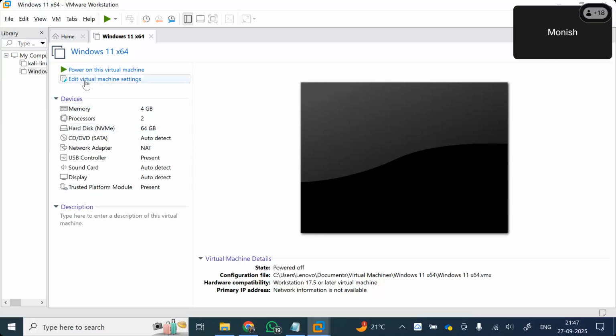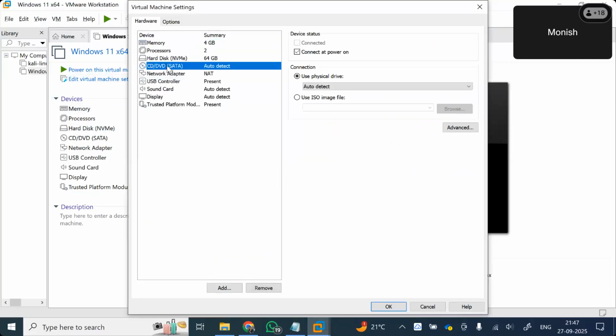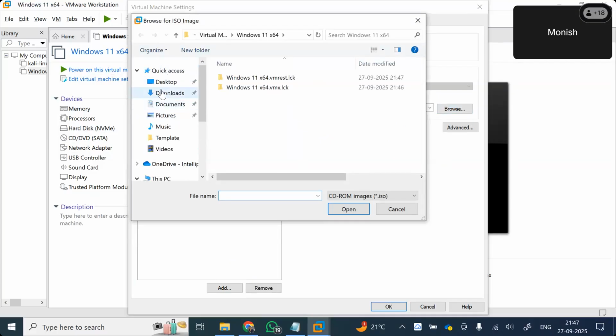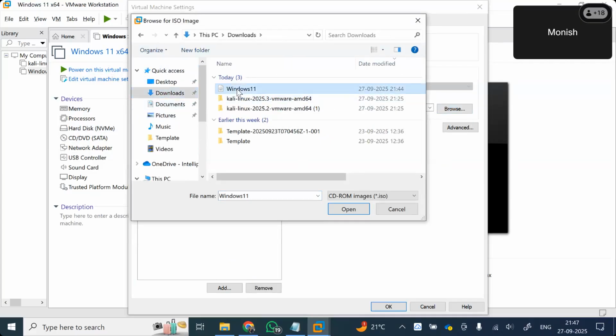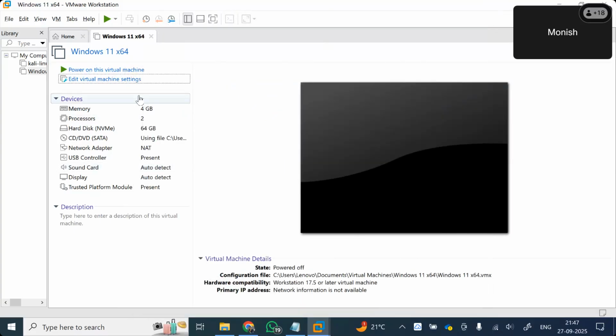Now after that, here we have the option Edit virtual machine settings. Click on Edit virtual machine settings, CD/DVD. Click on Use ISO image file. Click on that Browse button and go to the location where you downloaded the file. For me, this is the location. I selected this file, open. Okay, at the last, now it is done. See, Windows 11 is created.